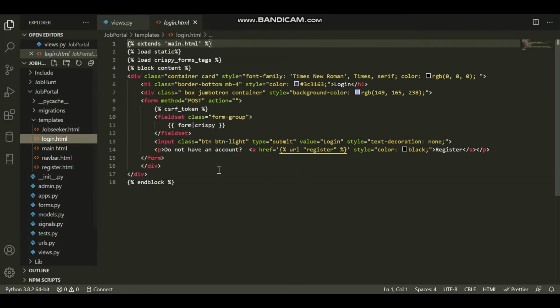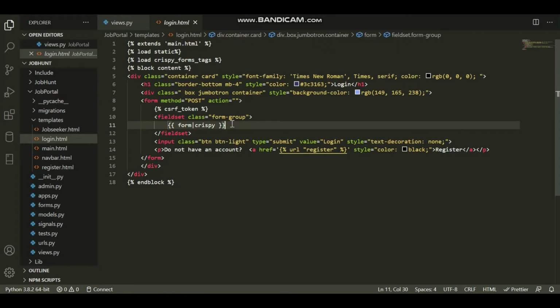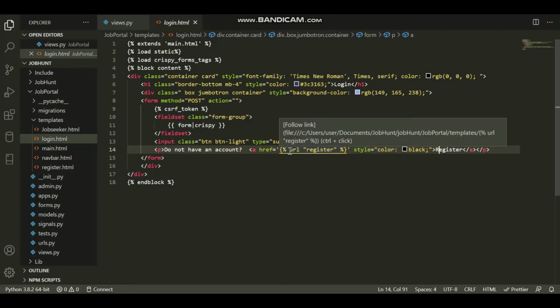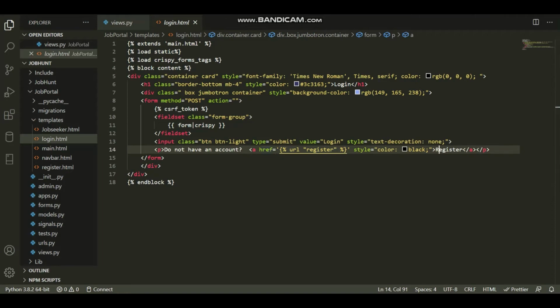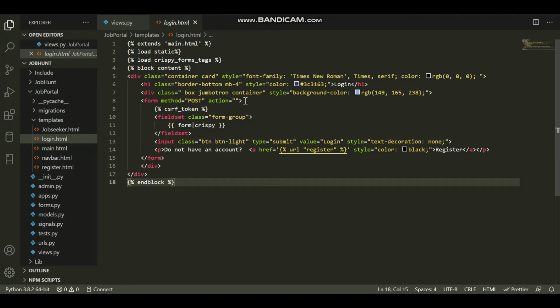So in the login.html file, again we are going to do the same: extend the main file, load the static one, and load our crispy form. So here is the block content. The form will appear over here under the field set form group, and we are going to have a submit button as well for this one. And again we are going to ask that if the user does not have an account and wants to register, then we can click on this register link over here and specify the register URL in the href of an a tag. So this was all about the login page.